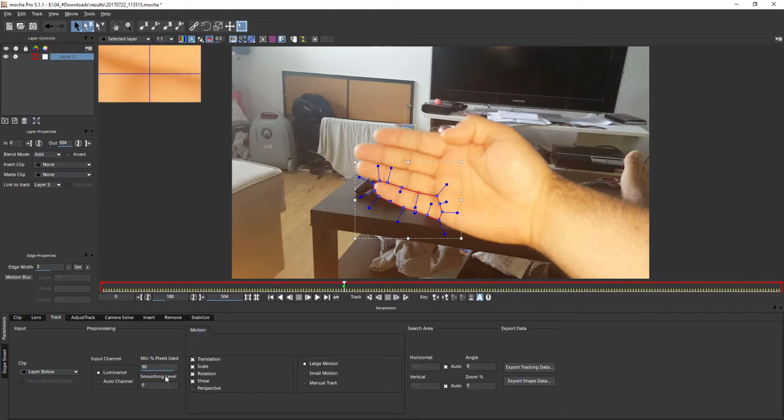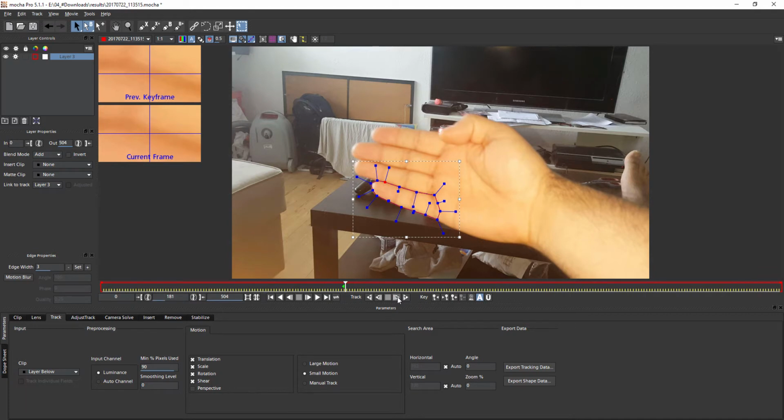Now I have set mine to minimum pixel use 90%, so it's going to look for 90% of the frames ahead and behind. So it's going to give me a lot more pixels to look at. I don't have a large motion, so I put on small. I do want the translation, scale, rotation, and shear. I don't have any perspective shots here, so let's just try to analyze this forward. Remember, this is just the play button. As you see, the tracking frames will become purple. Let's do this one frame at a time.